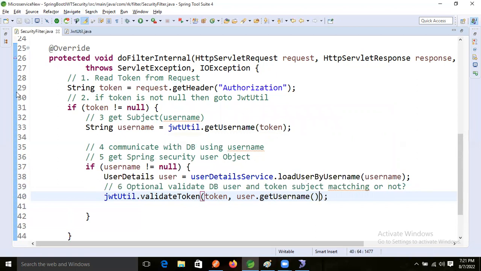Get username, and this one will return what? This one is returning a boolean value, right? Boolean is valid. It will return a boolean value: is valid or not.